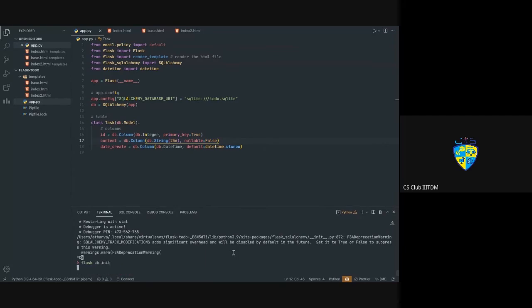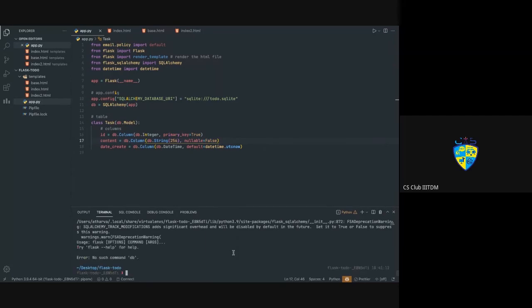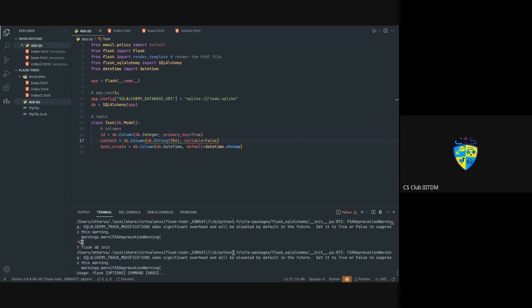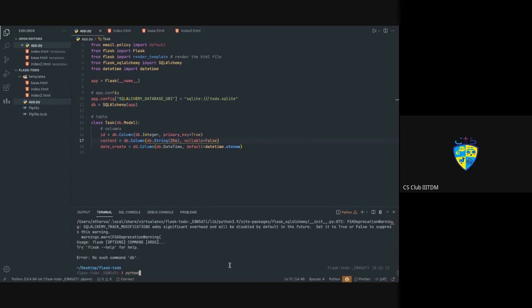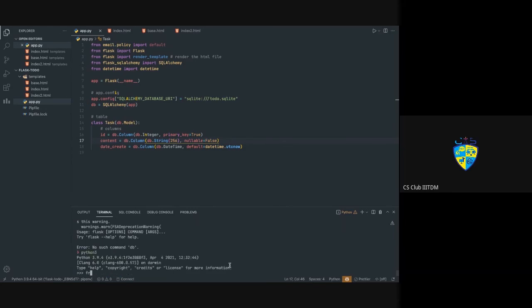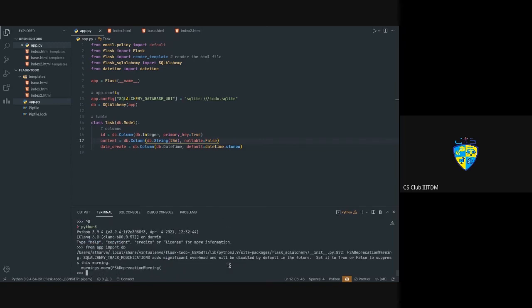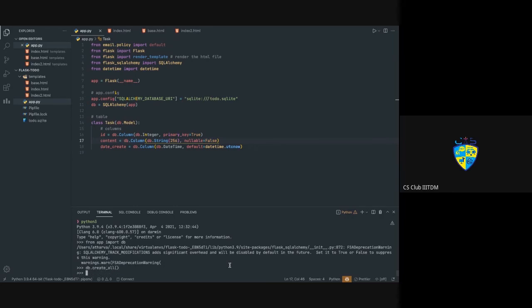So Flask db init. Which command? Okay, let's do it a simpler way. Python 3, from app import db, and db.create_all. Okay, now it created this SQLite file. As you can see, it will have the columns there.